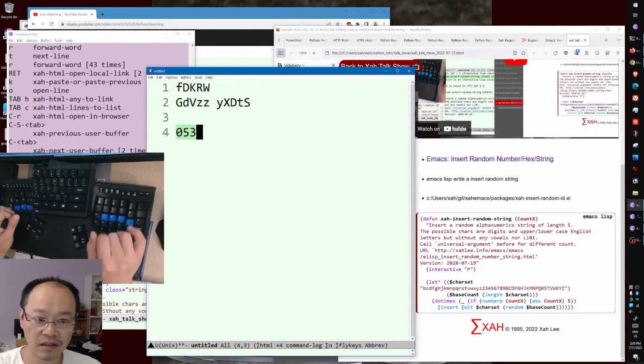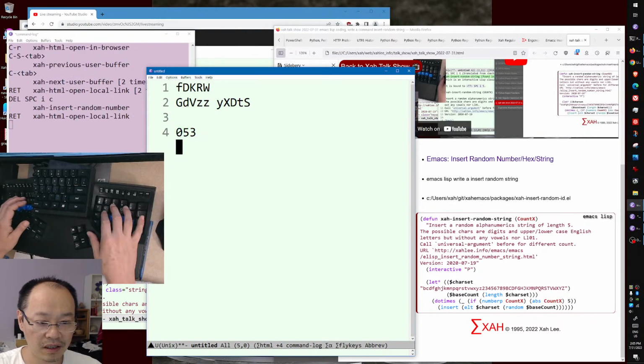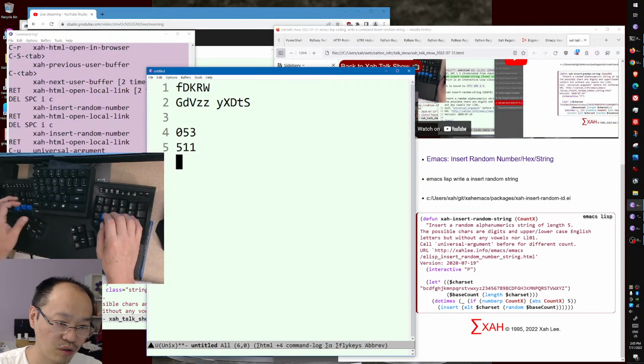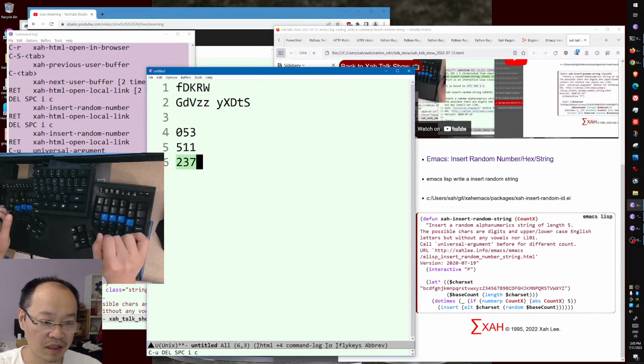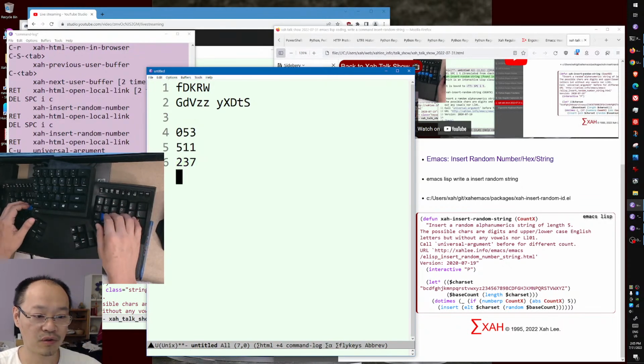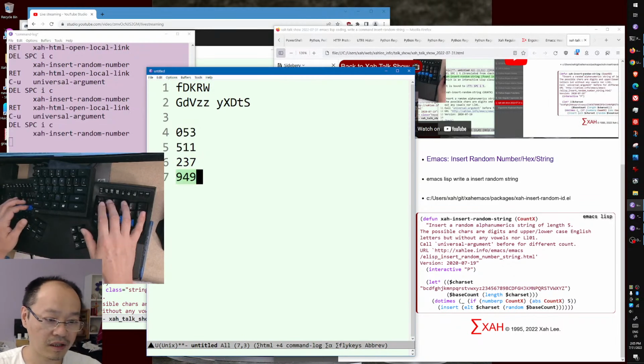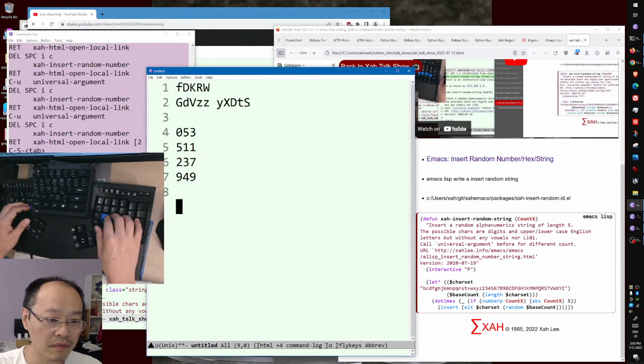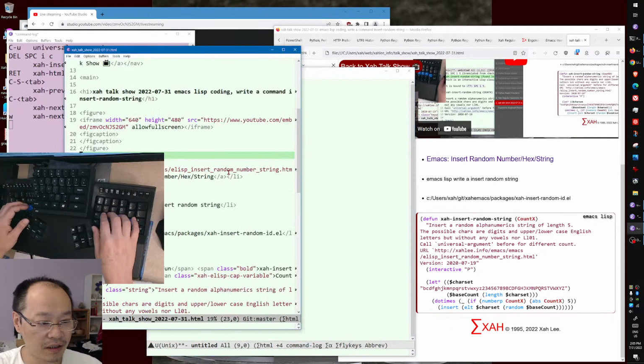Insert a random number. Insert a random number, 3 digits. If you want more than 3 digits, you can say Control U, then call the command. Oh, that doesn't support Control U. Wait, does it? No, it doesn't. It used to. So anyway, that's the command.